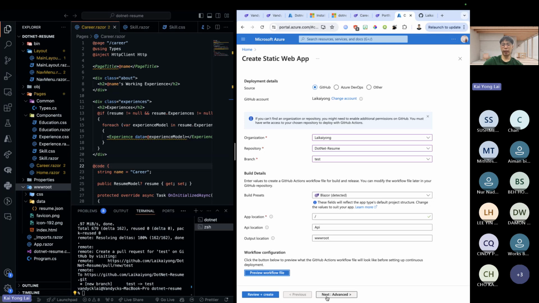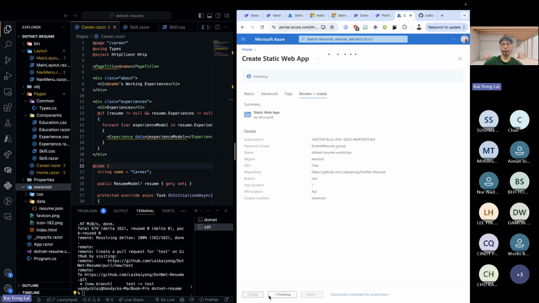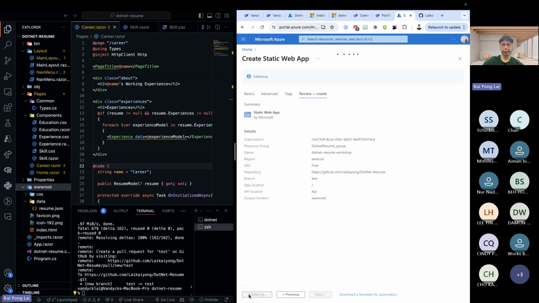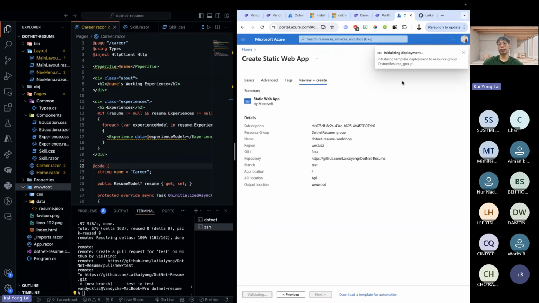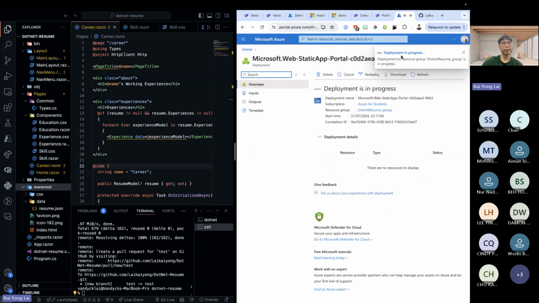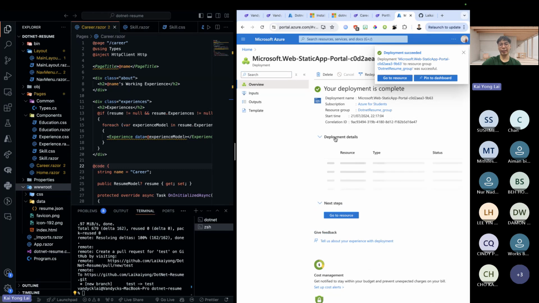Now I will just go with review and create because I don't think we need to change anything. Now it's running the deployment. Oh no, I still need to click create. Yeah, now it's running the deployment. You can see initializing deployment. You normally just need to wait a couple of seconds, but if your code is monolithic, a very big structure with a lot of code, then you might wait longer. So that's it.